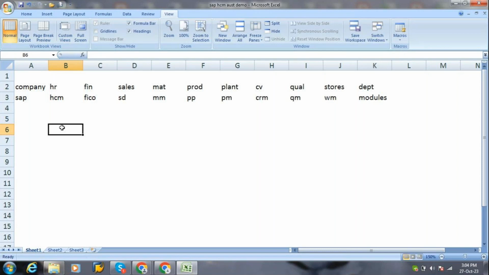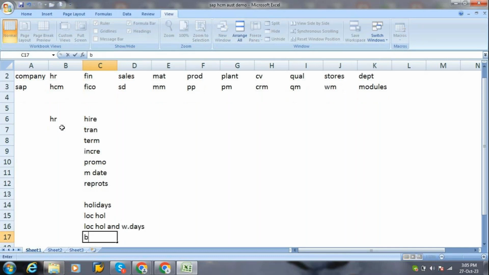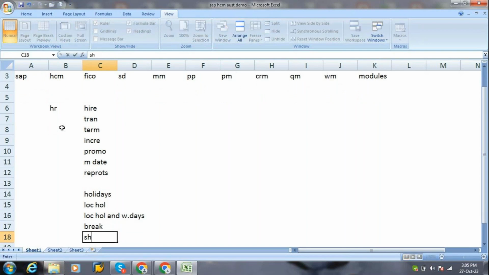Say, for example, coming to HR, how an employee is hired, how an employee is transferred, how an employee is terminated, how increment is given, how promotion is given, how master data is maintained. What are the reports? After that, what are the holidays the company is going to provide? Location-wise holidays and working days the company is providing. What are the breaks the company is going to provide? What are the shifts?